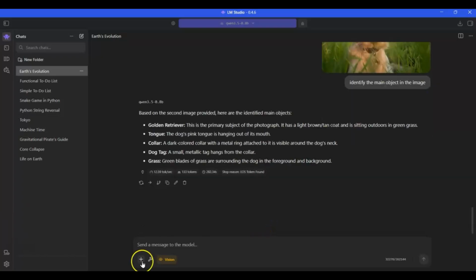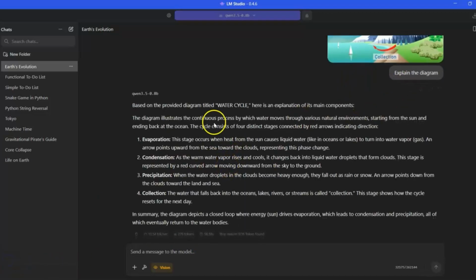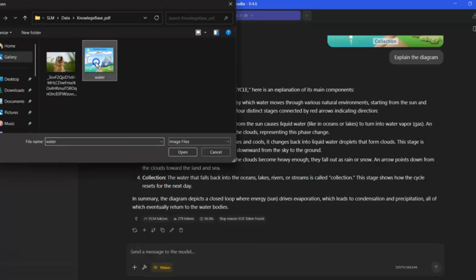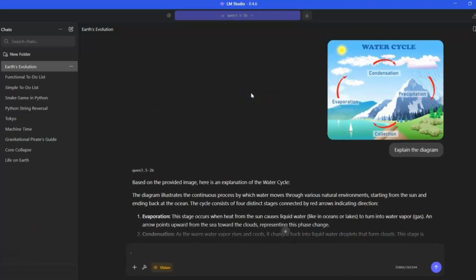Next, moving ahead, the task is to explain a diagram. So I gave both the models an image of a water cycle diagram and I asked them to explain this diagram to me. And again, both the models performed really well. It identified the image well and it gave a pretty solid explanation.